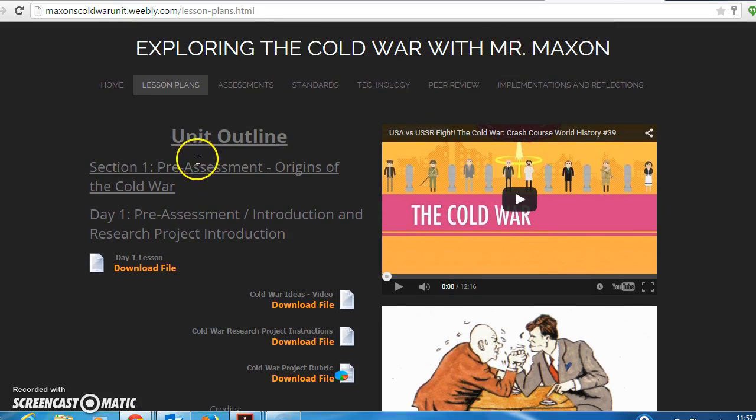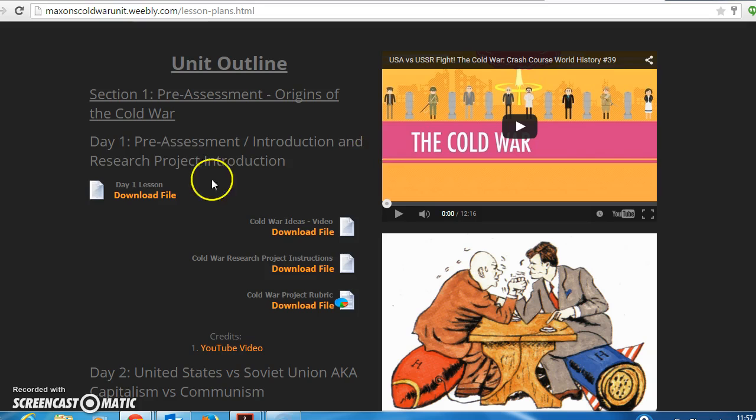All right, so the general outline. You have a unit outline right here, and then there are 3 sections with each day that goes along with the lesson. So the first section: pre-assessment and origins of the Cold War. And day 1 of this section, you have your pre-assessment and introduction and research project introduction. So here's the day 1 lesson.